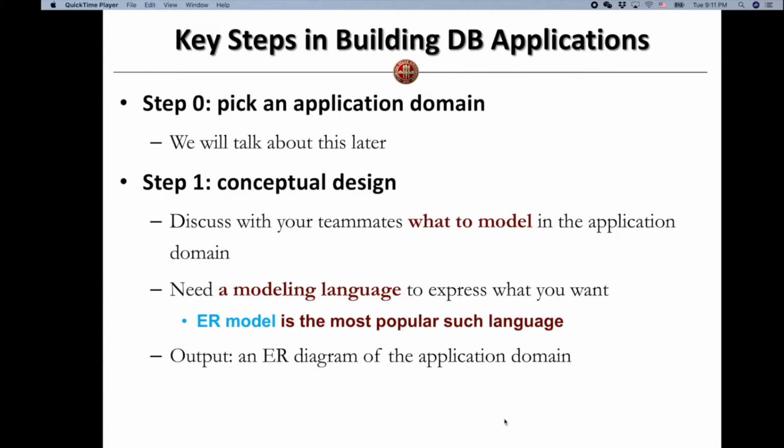You need to have a language to write them down, right? You cannot write in plain English. That's not enough. And we need to have a modeling language to express what you have or what you want. And the ER model is the most popular of such languages for you to express your ideas. And the output of the ER model will be a very simple diagram. We call it an ER diagram of the application domain. Yeah, this is step 1. You can see step 1 is the initial stage for your project as well as for the application.